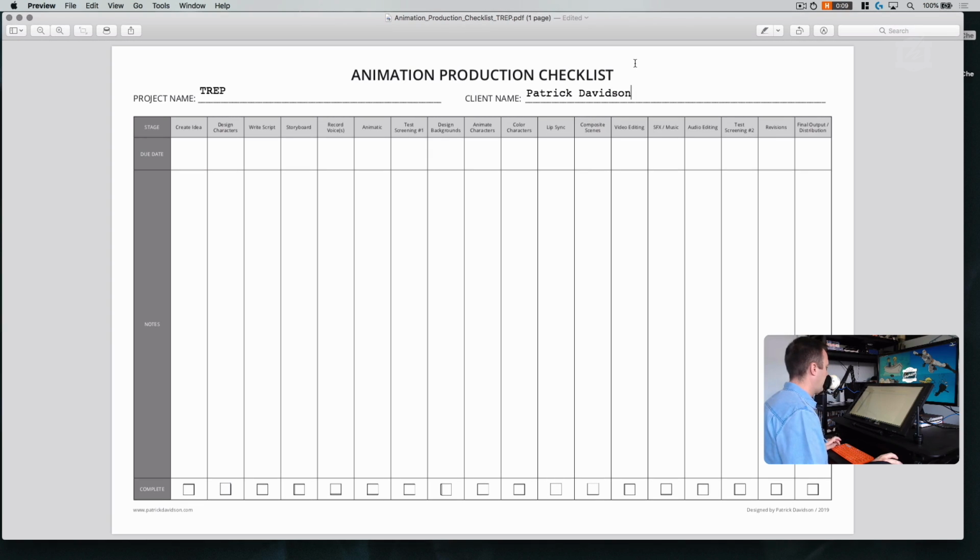We can go ahead and tab again, and it brings us to the first due dates box. And today is the 2nd, so I'm going to give myself 7 days. So let's put this at 4/9 and tab. So that means that I've given myself a week to create the idea. But actually, I've already got my idea.